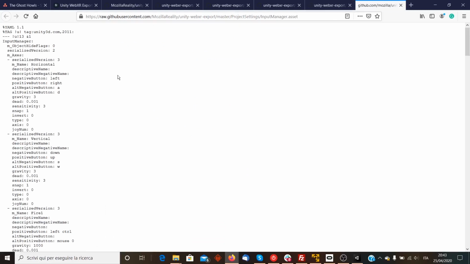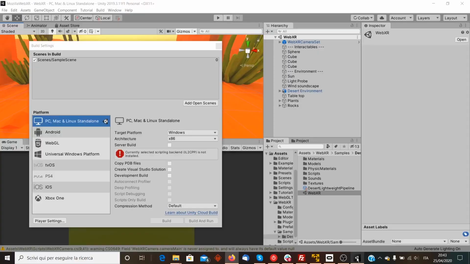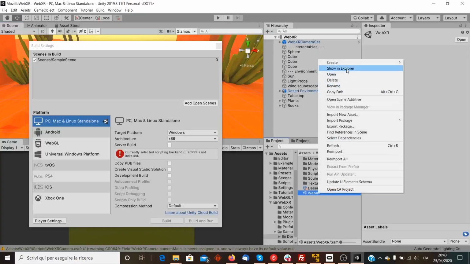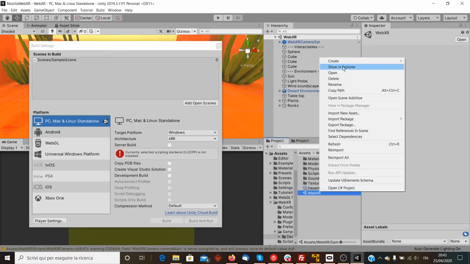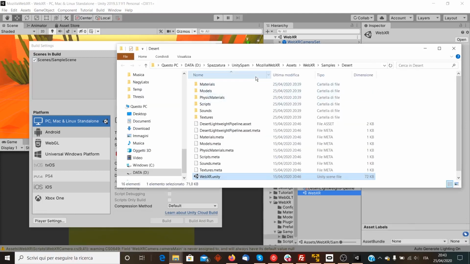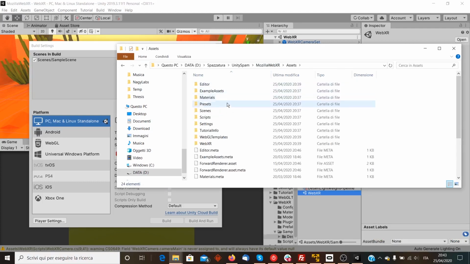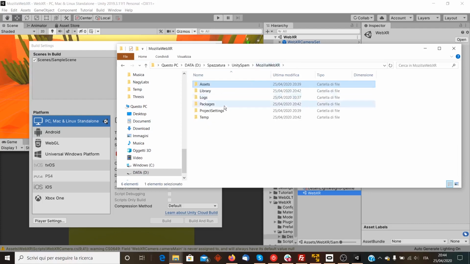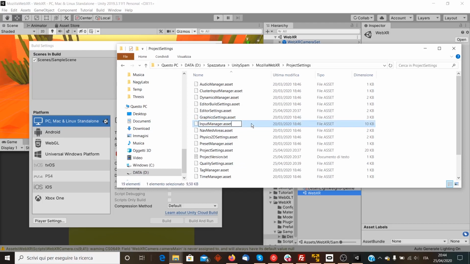So here what I do is go to this file, I provide the link in the description, I copy the content, then I go to the location of my project. I just use this classical shortcut or do show in Explorer, but actually you can do however you want. Then you go to the main folder of the project, not into assets but into project settings, and substitute the input manager with the file that I showed you.